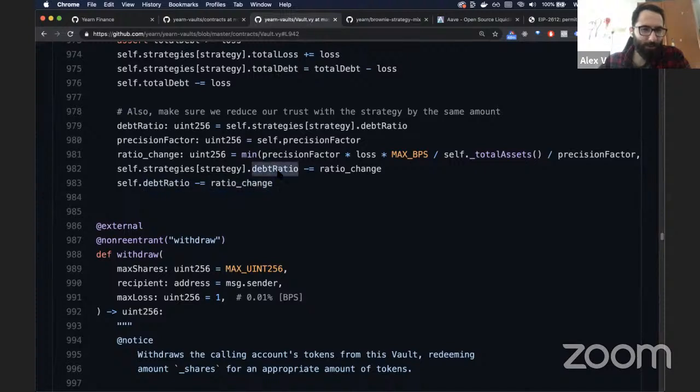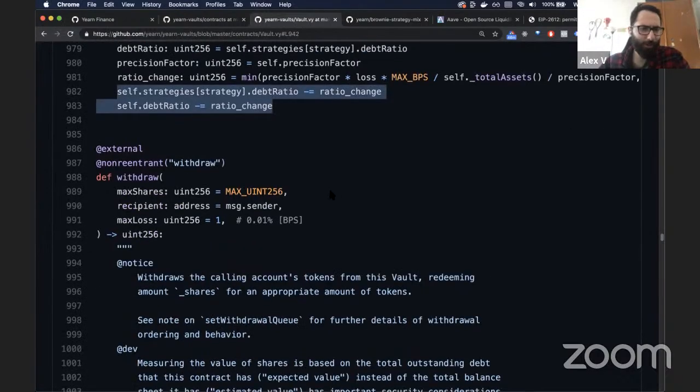So we're seeing that this change of the ratio changes both the debt ratio of the strategy and the debt ratio that we have. That may be because this strategy is taking some debt and we are taking some debt as well. So again, another thing to keep in mind.